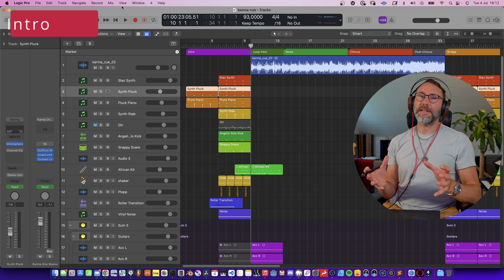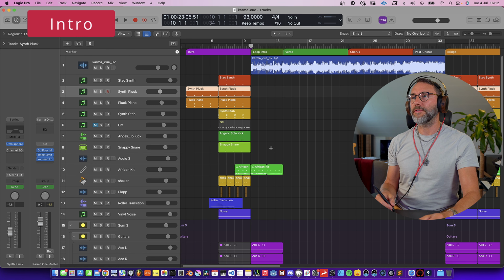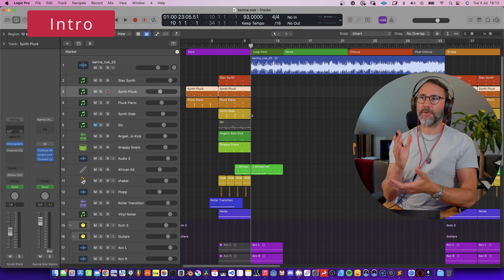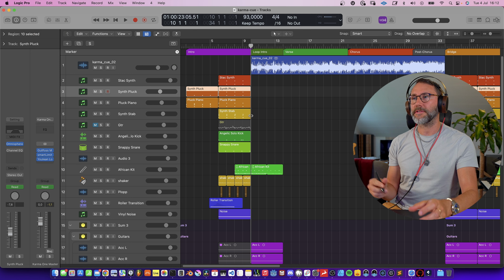And in a game loop you also need to make the end compatible with the beginning, so you can make it loop seamlessly. If we begin looking at the intro of the loop, you can hear that it starts quite abruptly with all the instrumentation at the same time.